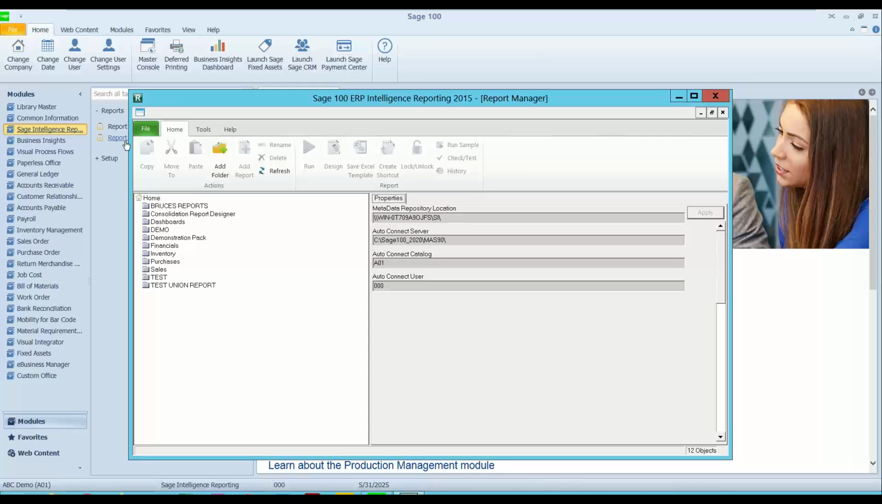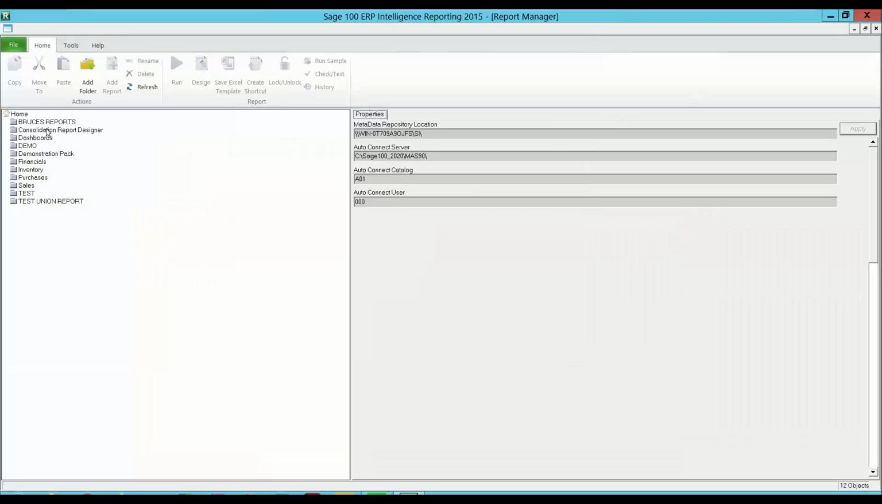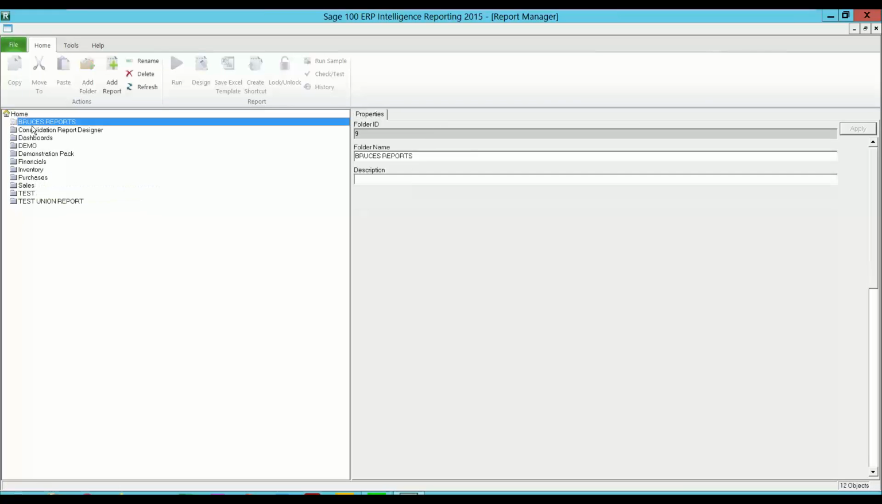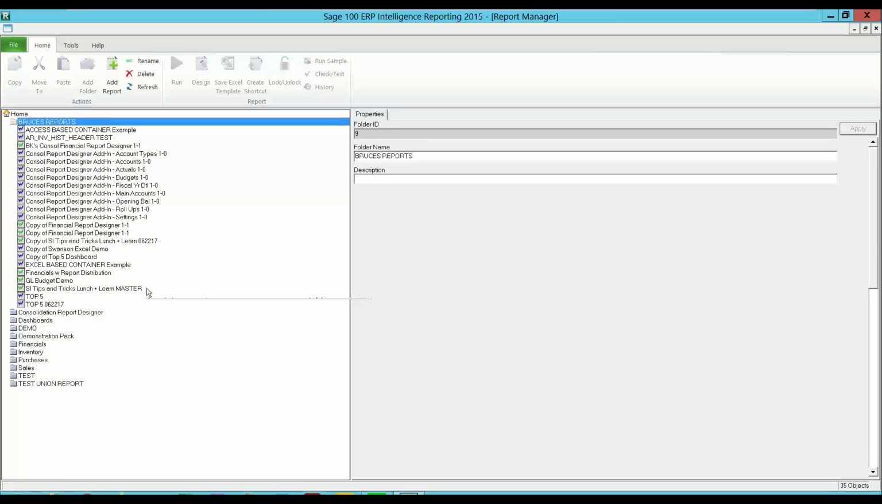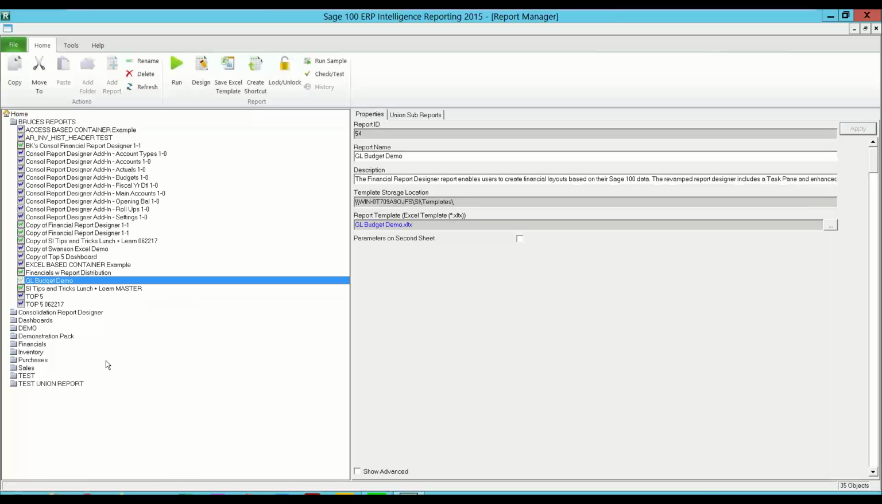You have to buy some licenses for this. You need something called the report manager, which is this interface I'm in. You need something called the designer, which is the ability to actually create these reports from scratch. What I'm going to show you is something that I've pre-built for this presentation. There's lots of free reports that come with the system also, but this Bruce's reports folder is the one where I've got some of the ones that I made. And then we're going to go ahead and run this GL budget demo report.